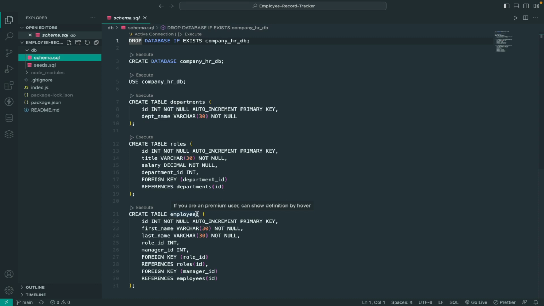Employees has the first name and last name of an employee, what his or her role is, and the manager ID, the manager this employee reports to. It's got a couple of foreign keys: a foreign key which references back to the ID of the roles, and a foreign key manager ID which references back to the ID of the employee itself, who obviously also manages a part of the employees table.